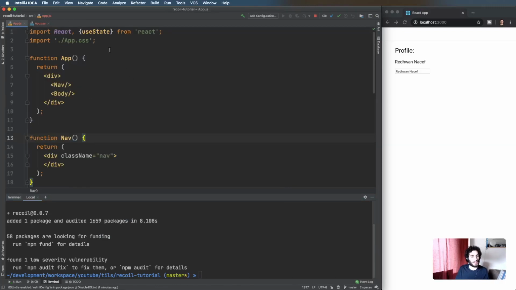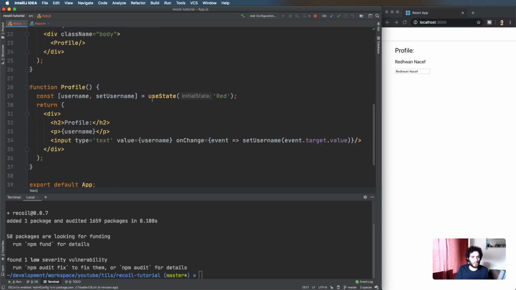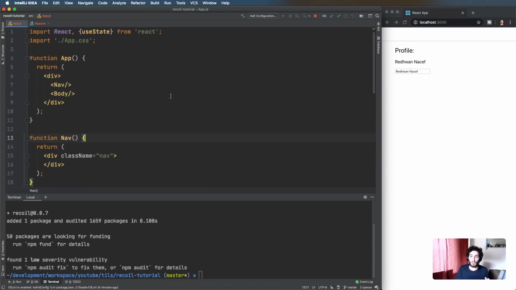So Recoil has two concepts, or a few concepts. One of the main ones is atoms, right? And atoms is essentially the units of state. So essentially where you would use a piece of state, we're going to store it in something called an atom. And an atom is updatable. You can subscribe to it. Anything subscribed to it re-renders. Works just like local state, but it's at kind of a global level.